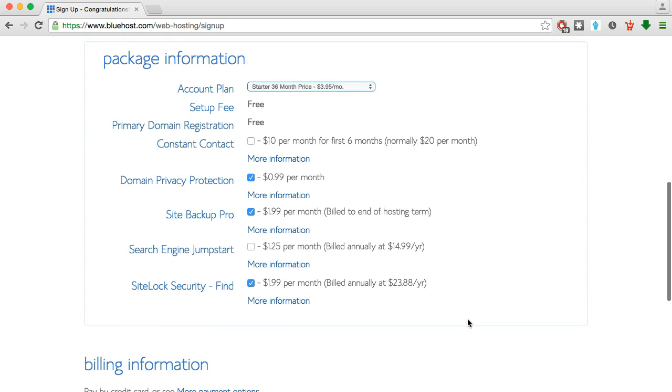And again, the email address can be whatever you want. We're going to set up your company email address later, so this can be your personal email address, no problem. Then you can scroll down and you'll see package information.